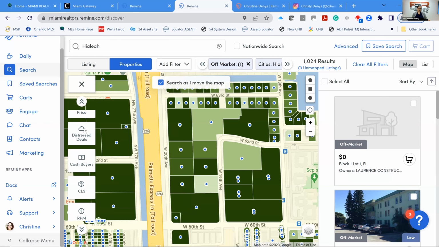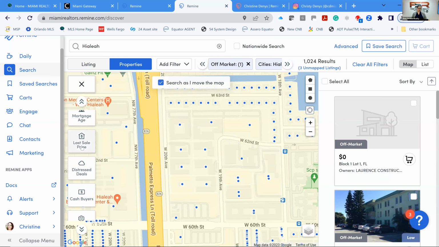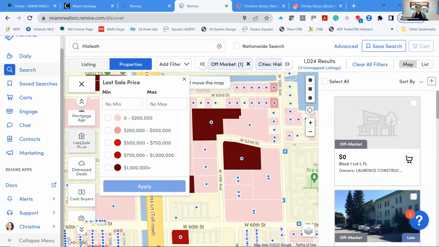Now you also have your last sales price. That's a really good one too. So if they sold that property under $250,000, compared to how properties are priced now, they're looking to make a good return on their investment. So this is a great feature that you can use when filtering out info.